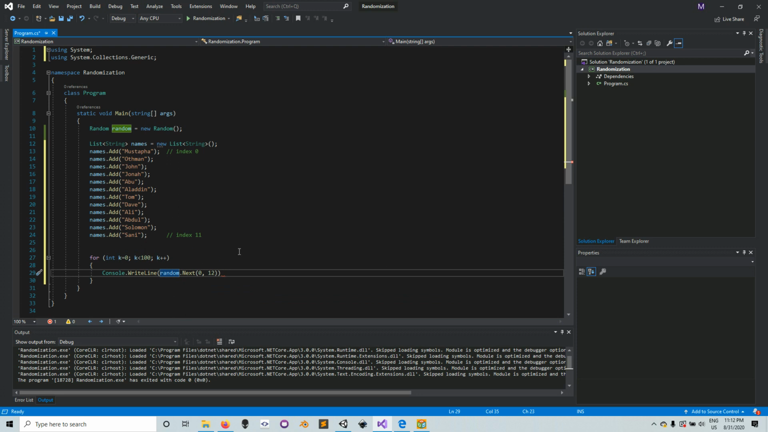I'm going to pick names here, and I'll say the index. Remember the square brackets are what identify that you're trying to pick an index. So whatever number you put between these square brackets is the number that represents the index of this array that you're trying to access. Notice we're putting random.Next, this randomly generated number, in here. Maybe this is a bit confusing. I should probably break it down.